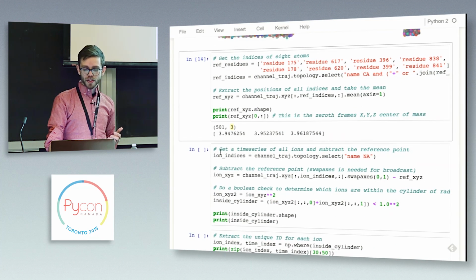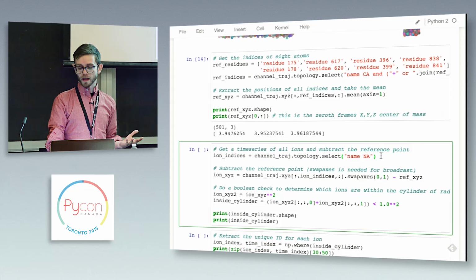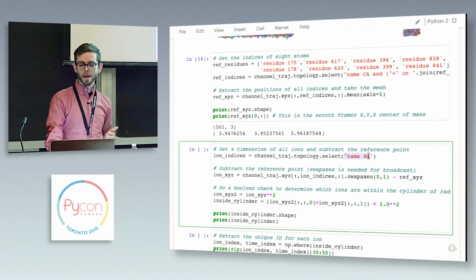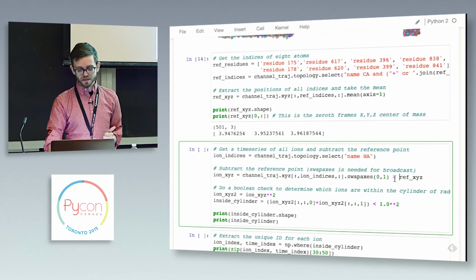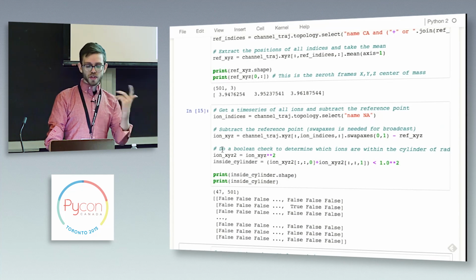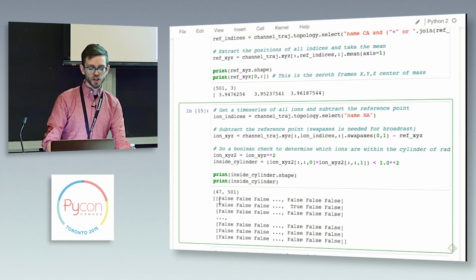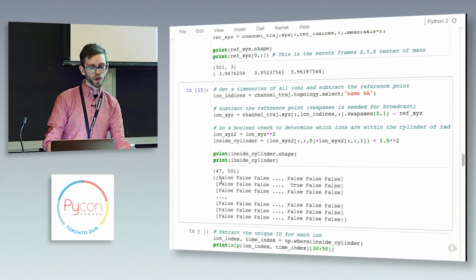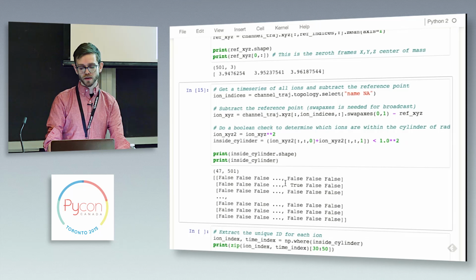And then I'm going to grab the positions of all sodium atoms. That's Na, if you know your periodic table. So give me all the NAs in the box. And I'm going to subtract off the reference. NumPy is nice because you can do some little broadcasting here in order to get that. Next, do this Boolean check. Give me an array that shows me at what time a particular atom was inside the cylinder.